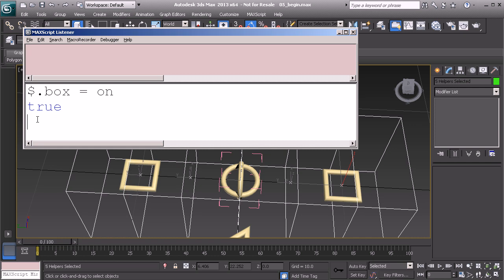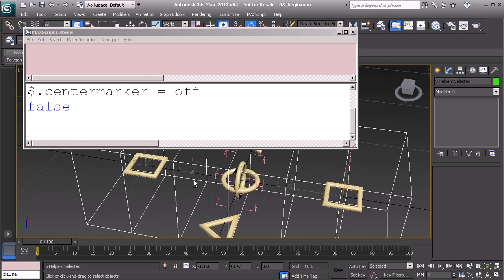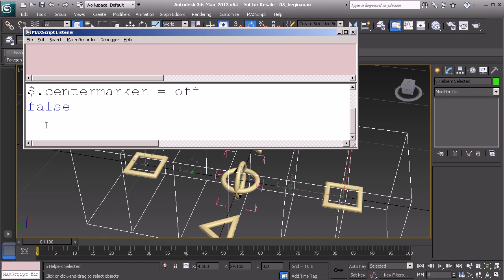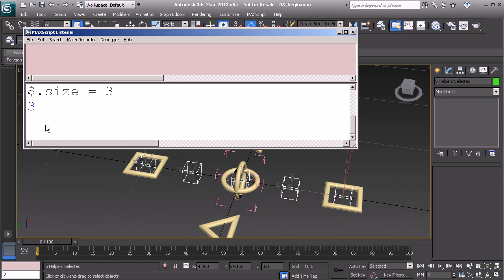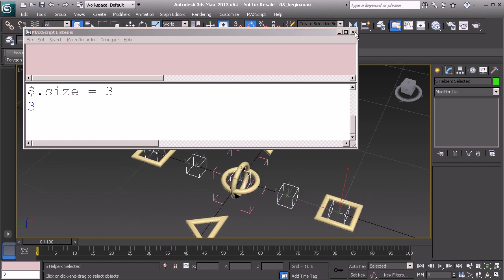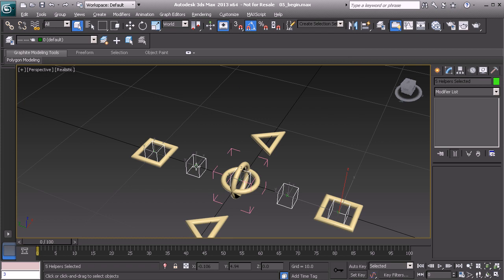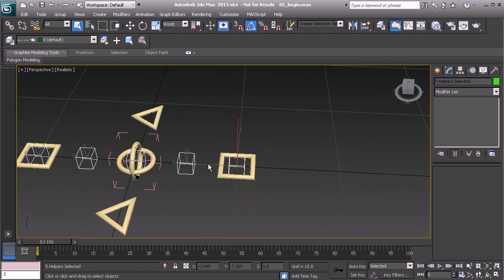So again, this is going to be simple. That's going to be $.center marker, and we want that equal to off. Great. So another good idea would be to resize these objects so they're a little bit smaller. That's going to be $.size, and we'll have that equal to, let's say, 3. Much better. Let's close out of the listener window and rename these objects.